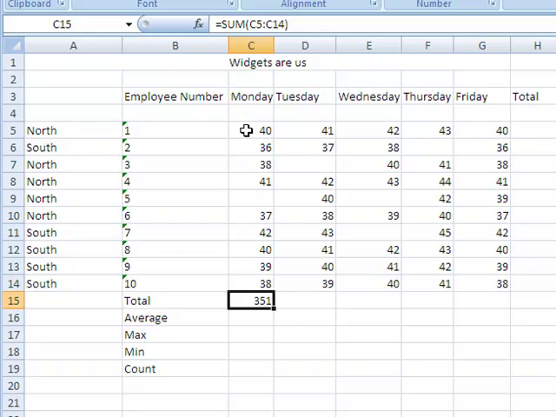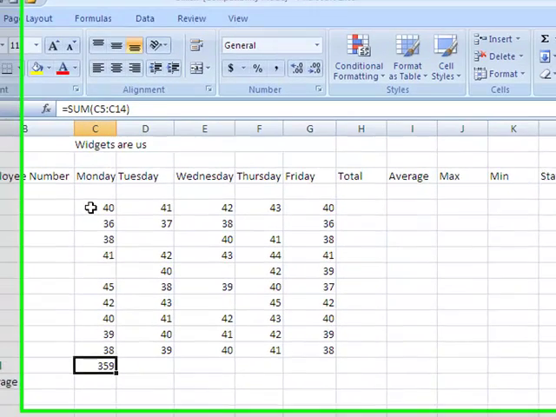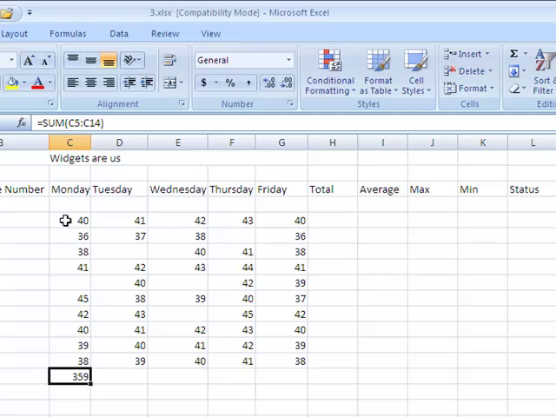The beauty of this formula, of course, is if any of these numbers change, my answer will also change. And if you have hundreds or even thousands of cells, that's the easiest way to do this, rather than to actually type it in manually. There are shortcuts for this, and I'll show you how it works.